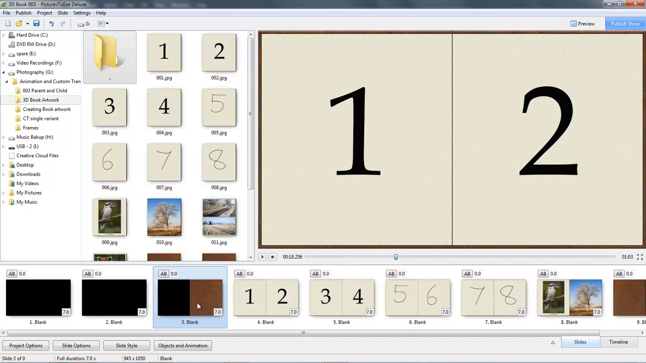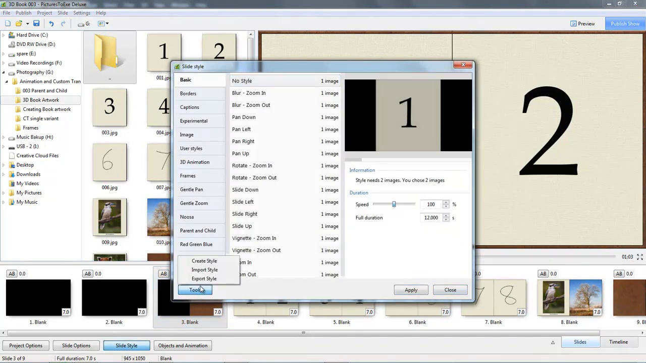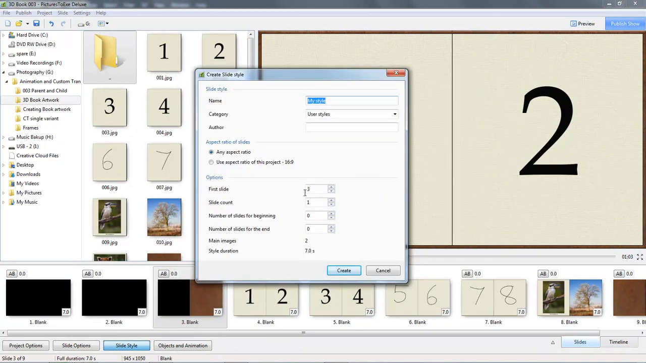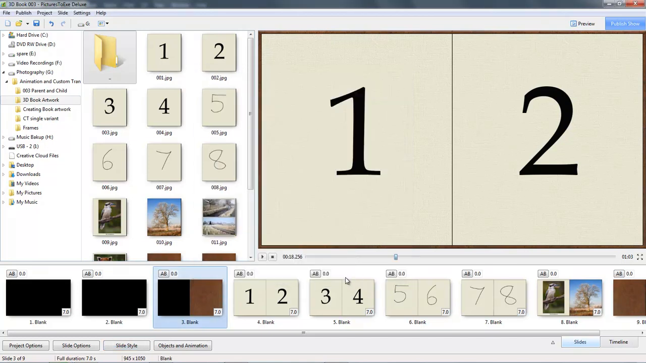Selecting the correct image, I'm going to go to Slide Style, Tools, Create a Style. The obvious choice here, I think, is 3D book. So we'll call this front and create. Now before we march on and we create another slide style for the pages and one for the end, we really need to test this.